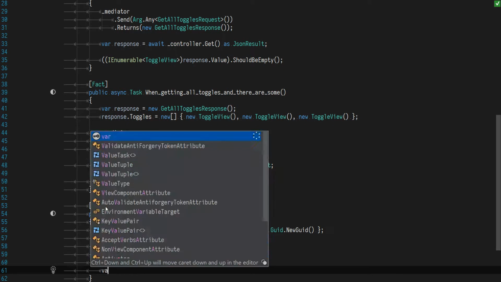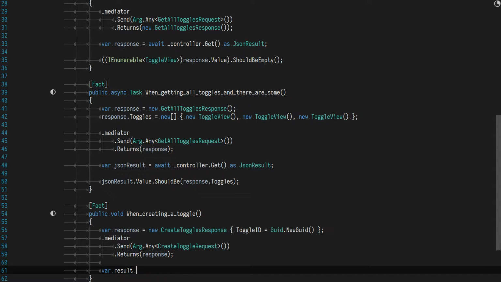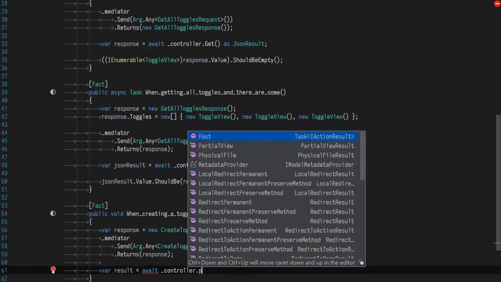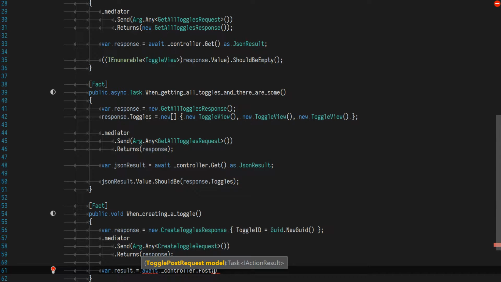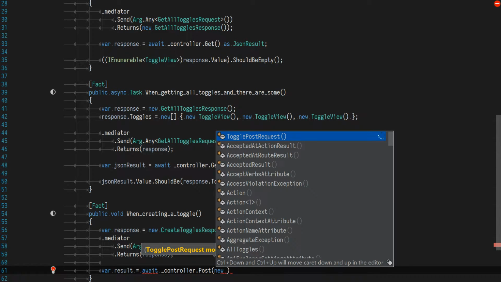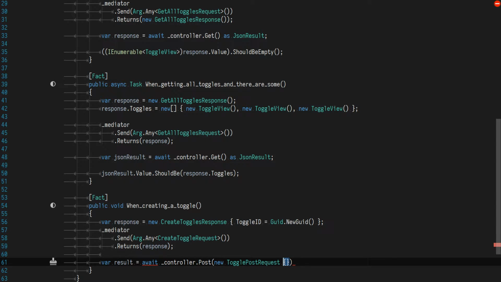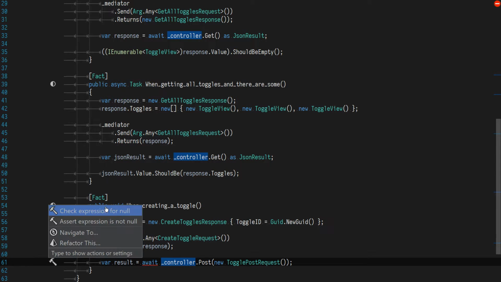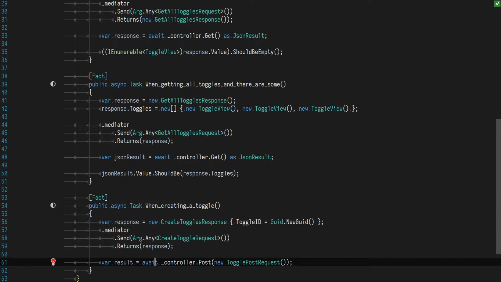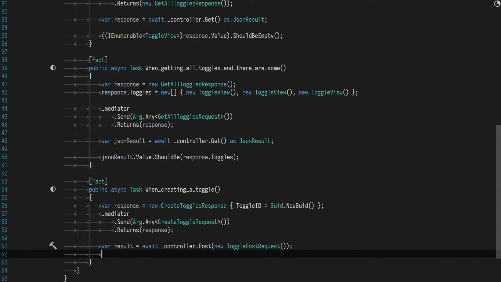Right, so now we say var result equals await controller.post. Now this needs a model, so this is our post request. We're actually ignoring the content of it, so that'll be a separate test to check that things get passed through correctly. All I want to know at the moment is whether the response from this puts the right information in.